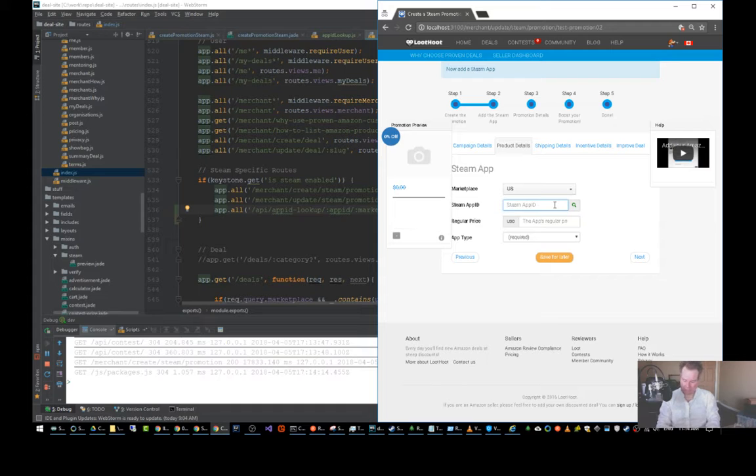So I can pull up... yeah, we can see our regex is working. Steam app ID is required. It does a regex check. That's not valid because we said it has to be numeric from 2 to 8 numerals. So that would actually be valid.